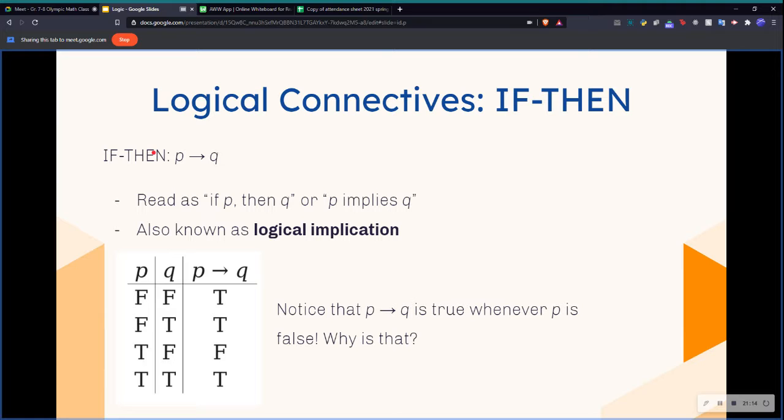For the if then connective, you can see that it has this arrow symbol, P pointing to Q. So P right arrow Q. That's what if then is. The way you read this, and why it's called if then, is: if P then Q. Another way you can read it is P implies Q. So if P then Q or P implies Q, both could work. This is known as logical implication, the more formal term for it.